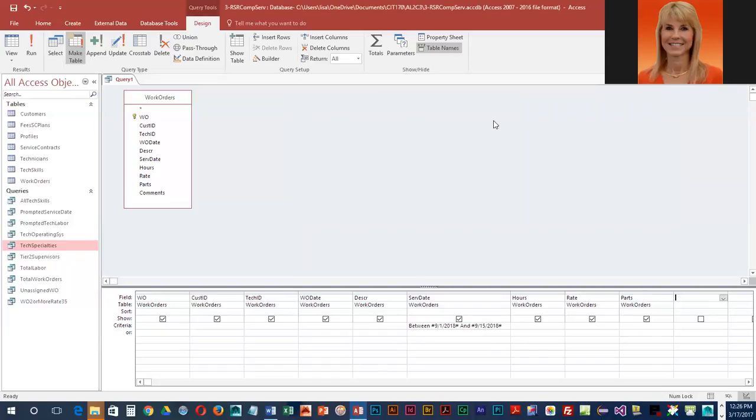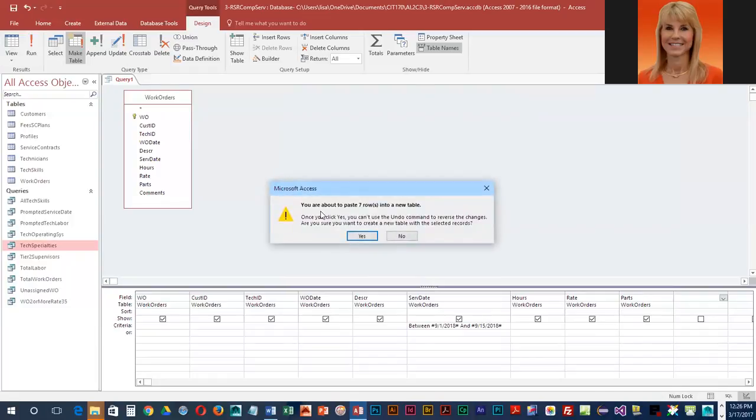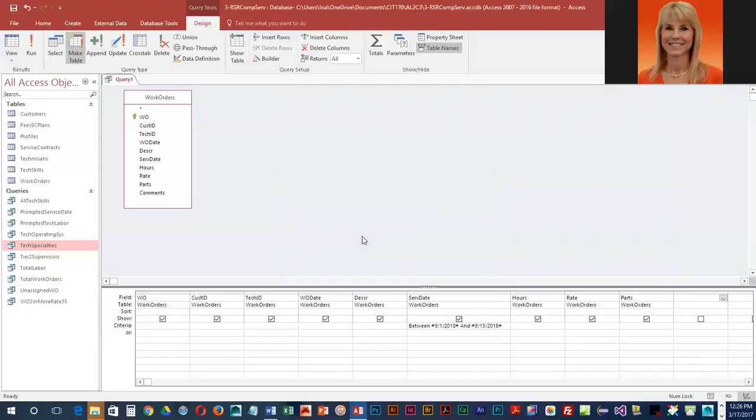And when I run this query, it is going to create this new table in the CompServe history database. So let me run it. Okay, and it says you're about to paste 7 rows into a new table. This is something you can't undo. I'm going to go ahead and click on yes.